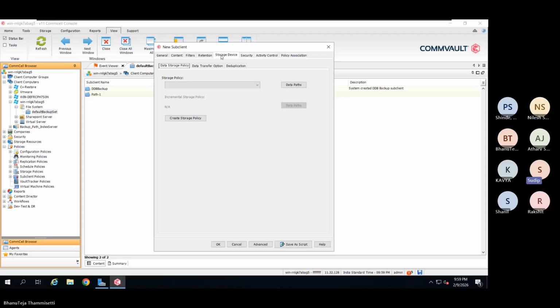Okay. Yes, Rakshit. Now what do we need to do here? Do we need to specify a policy? Correct. So do we create a new policy or do we associate with an existing policy? So associate with existing. Right. So where do we need to click? So data path or the drop down. Yes.